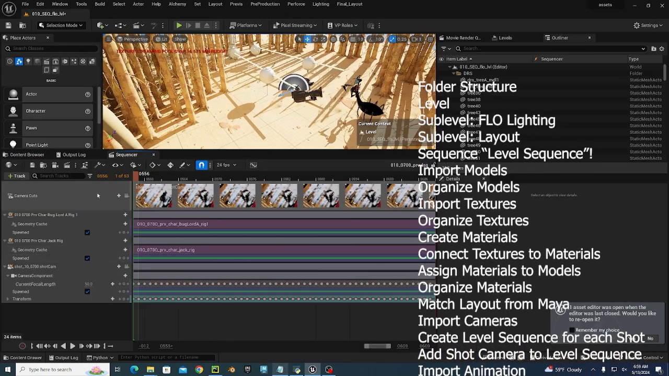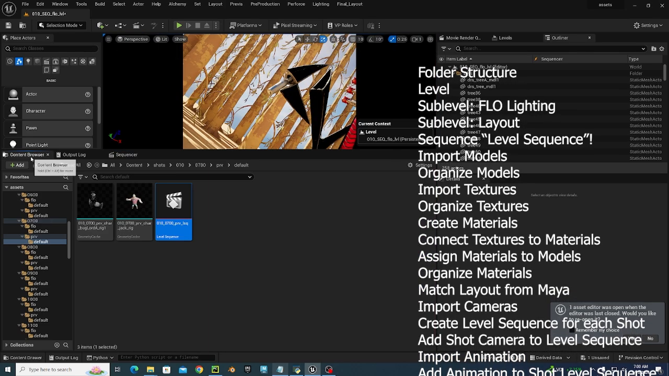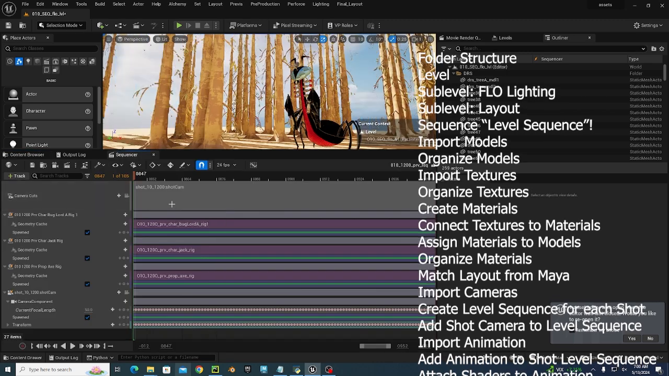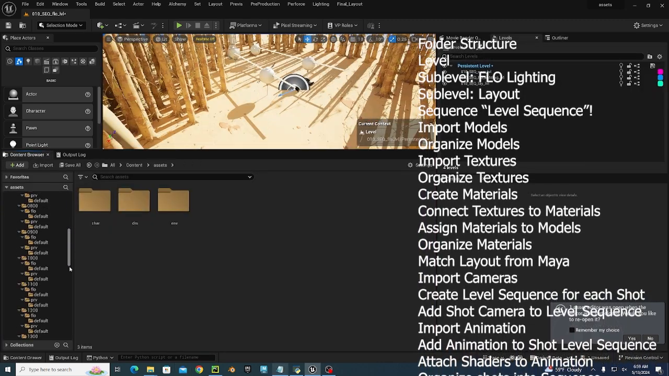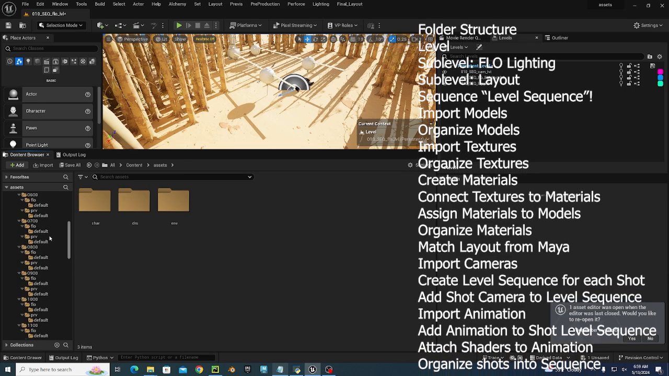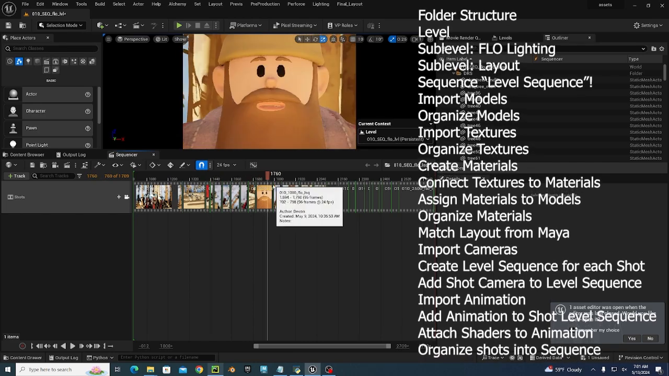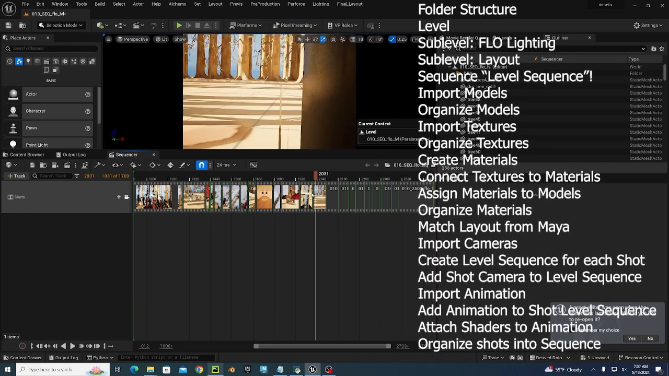Import all the cameras. Create level sequences for each shot camera. Add the camera to its corresponding shot level sequence. Import all the animation. Add the animation for each shot to the corresponding shot level sequence. Attach shaders to each animation. Add the shot level sequence to the sequence level sequence.